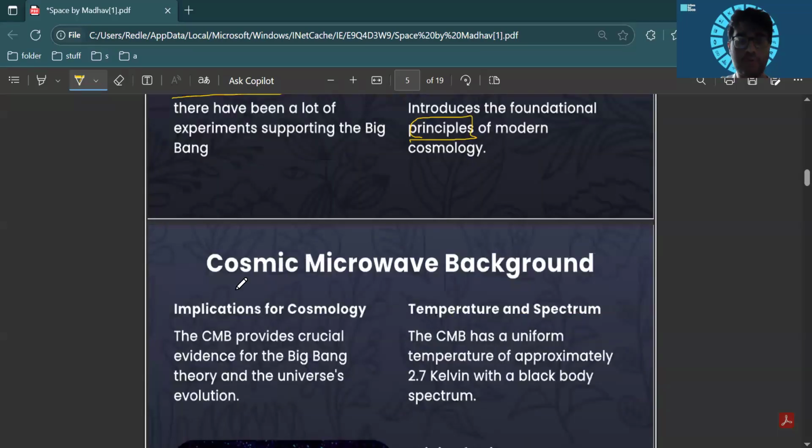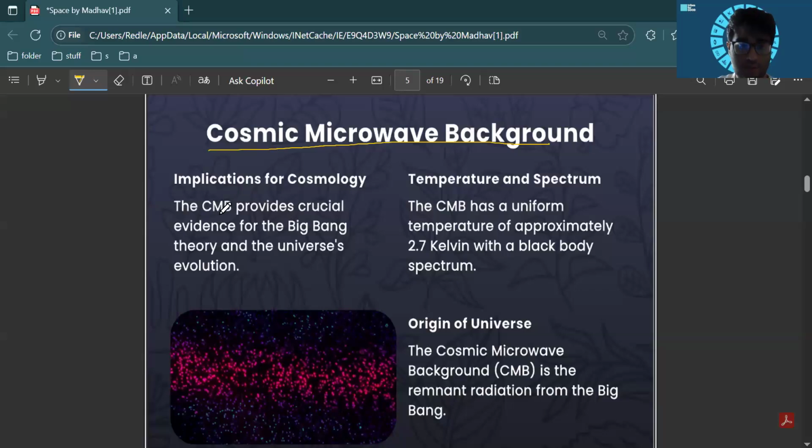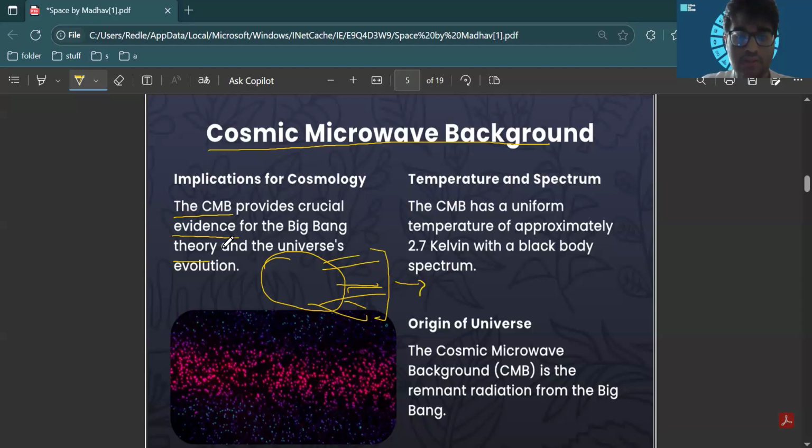And okay, now we talk about cosmic microwave background, right? Now, this provides evidence for the Big Bang theory. So, like we talked about before, ये radiation, right? Because of this radiation, we know that the Big Bang is true, right? This proves, this is the evidence of the Big Bang.